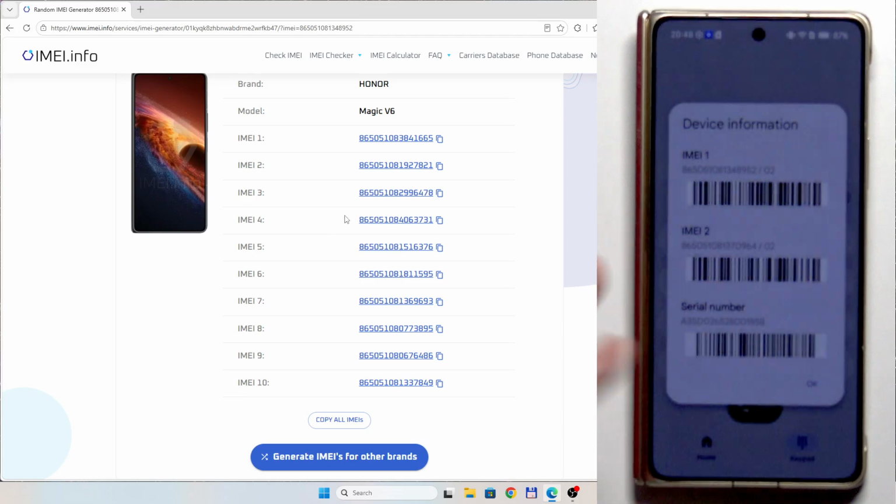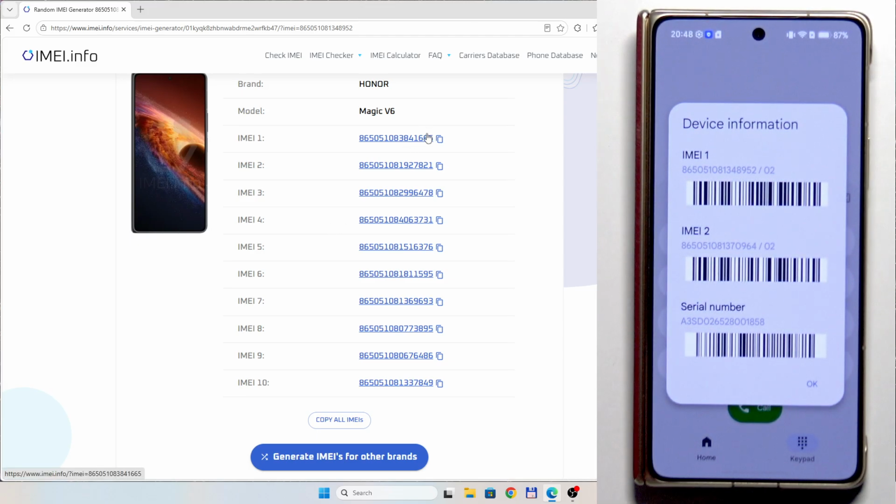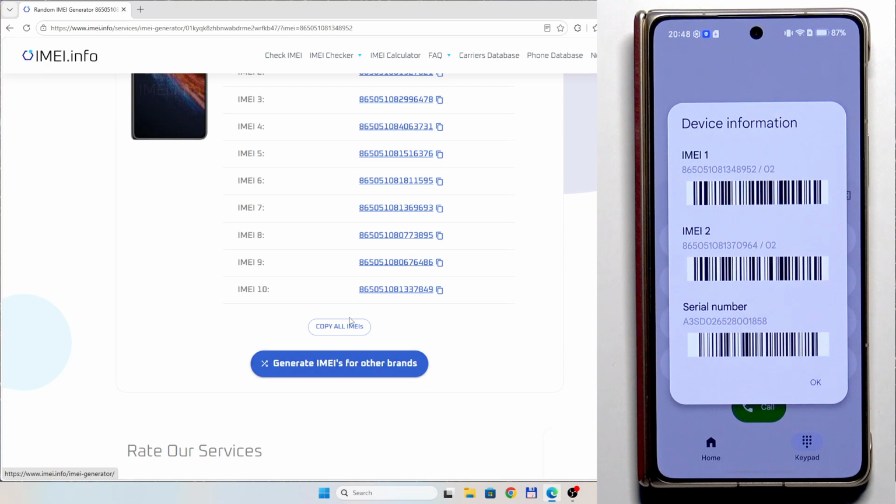We can copy each IMEI separately, but if you're interested, you can of course copy all of them by clicking the button copy all IMEIs. And then if you want to paste them, simply click Ctrl+V.